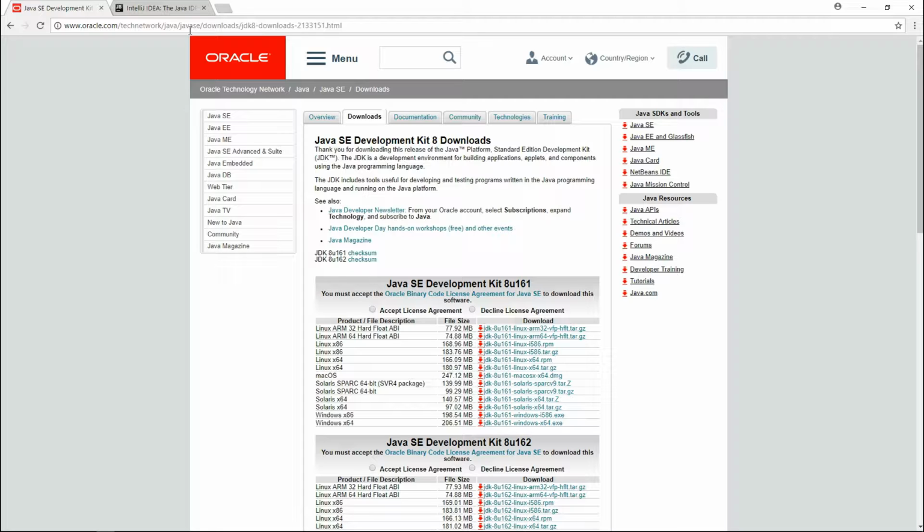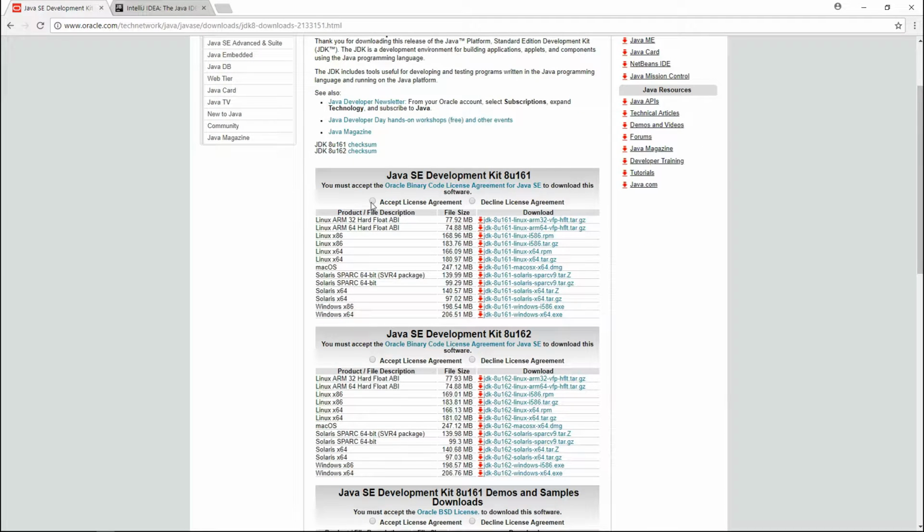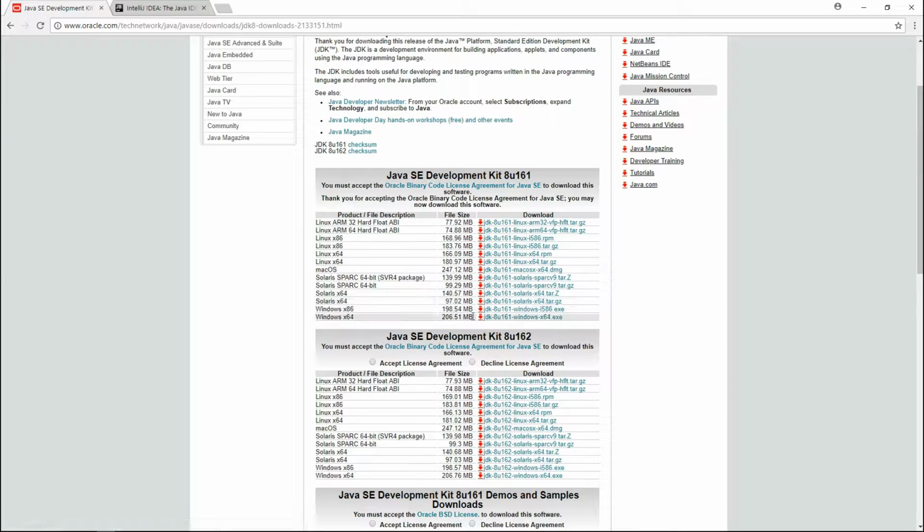This is the Oracle download page, and here you can download the JDK installation file. So accept the agreement and click on the download link depending on what operating system you're using. Installing JDK is fairly simple. Mostly you just click on the next button and proceed by default. So let's skip the details here and move on to the IntelliJ IDE.